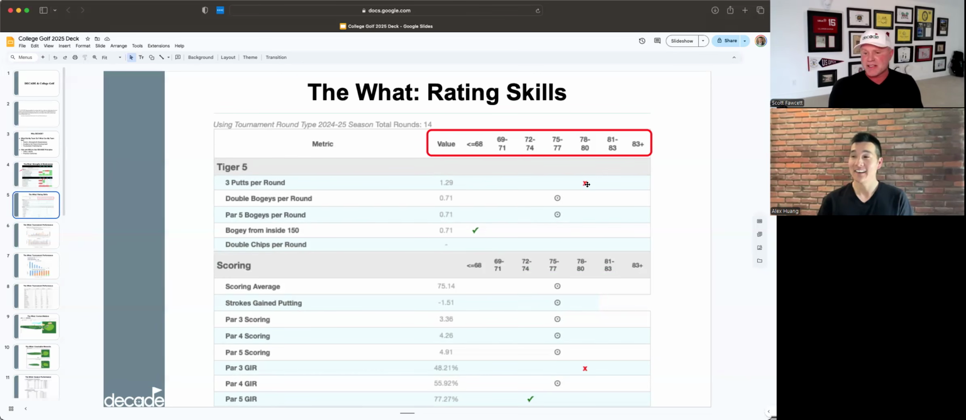As opposed to that, even bogeys inside 150 is pretty impressive. He's all the way down there in the 68 and better category. He's not making hardly any bogeys inside 150. So it's a pretty impressive thing going on right here.